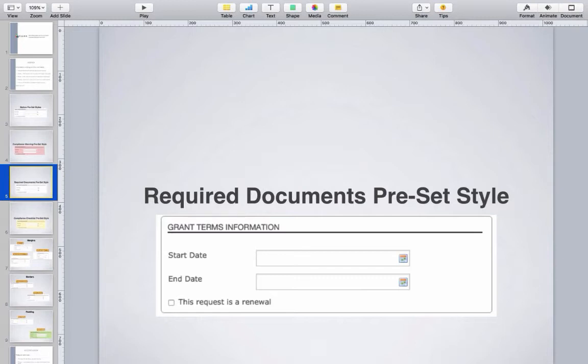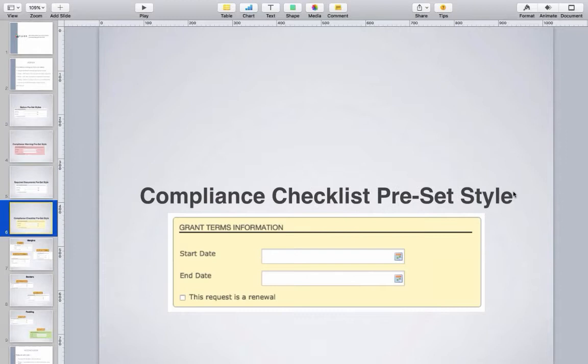Now, the last preset option in the dropdown is the compliance checklist. This preset is somewhat similar to the required documents option. However, this one will have a light yellow background. As you can see, it would also be centered in the middle of the form and has a slight border radius as well.